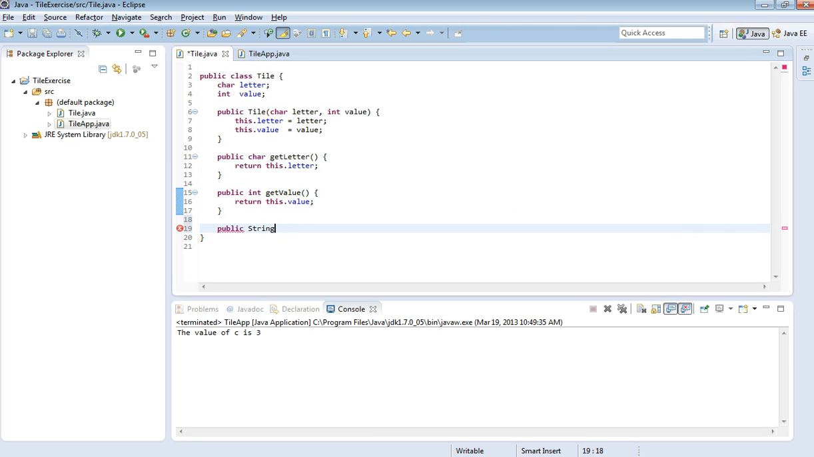Public string toString. For those of you who don't know what a toString method is, it's a method that is known by the Java compiler to exist in any class definition. It's inherited. If you know what inheritance is in Java, it's inherited from the Object class, which is the most basic class that exists in Java, and every class inherits from it.